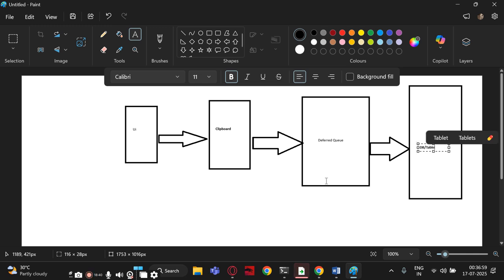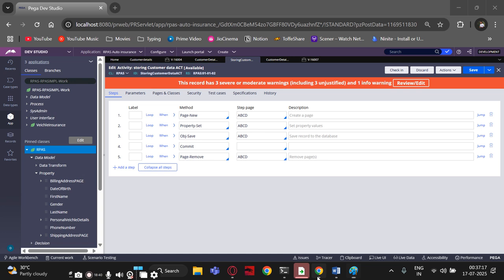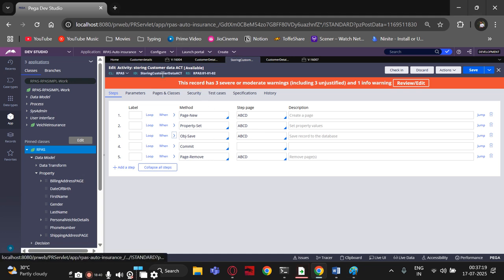So if we do not use Right Now and Commit, the data will be temporarily stored on the defer queue but not in the database. Once we log out, the data will be deleted. But if we execute the case type or flow action, the data will be stored automatically even though we did not use Commit or Right Now. Why? Because flow actions and case types use the auto commit method by default.